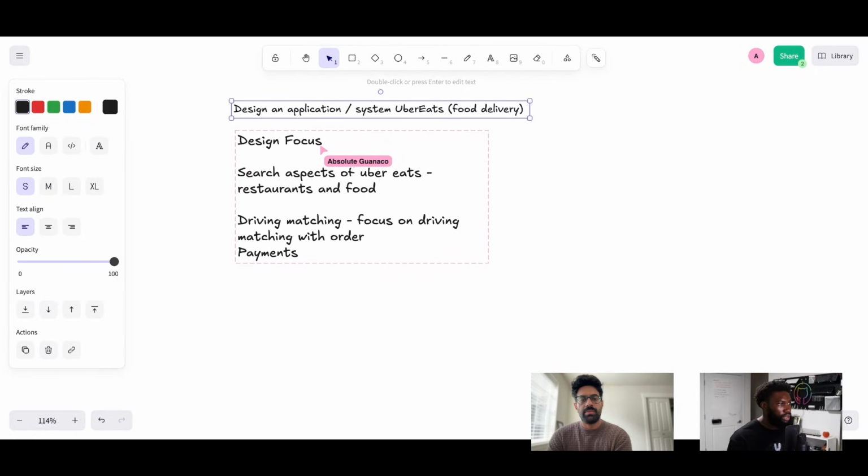Okay. And for payments specifically, this is the payment for the food itself, and less on the payments for the drivers, because there's a lot of payments, right? Yep. Okay. Customer payments.